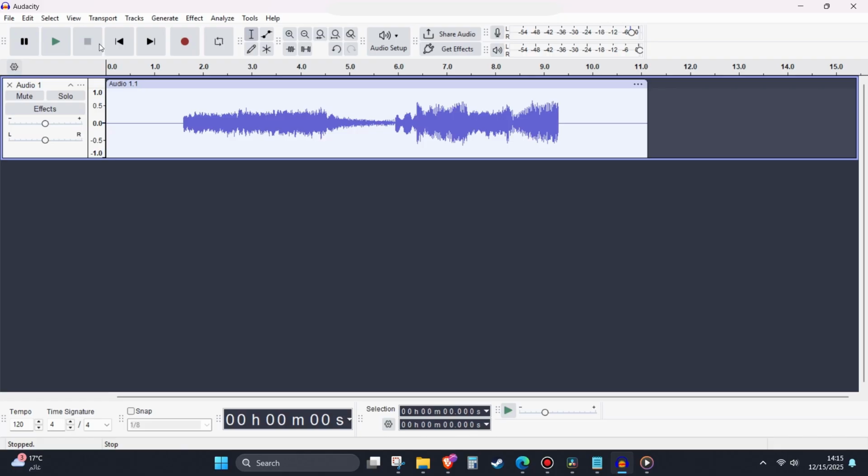Now let's check if it worked by playing it back. And voila, it's working perfectly. The computer audio has been captured successfully.